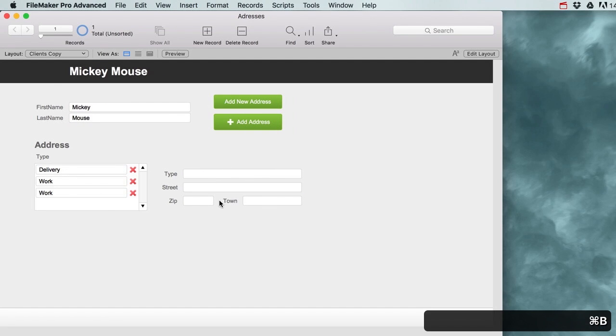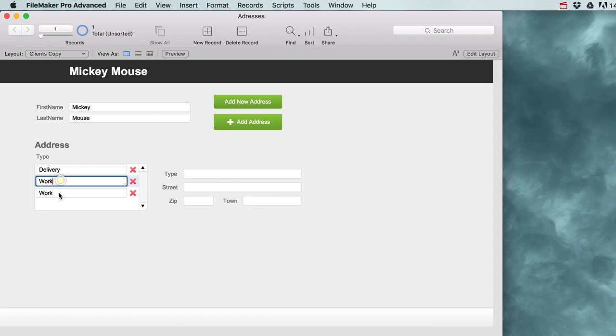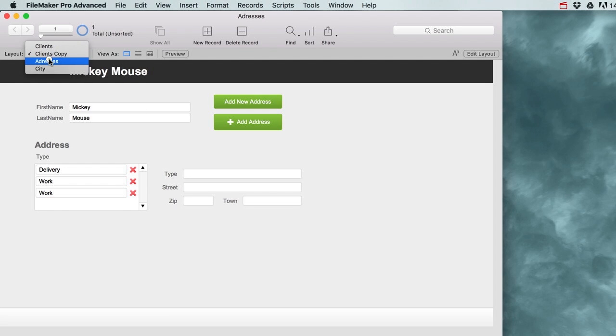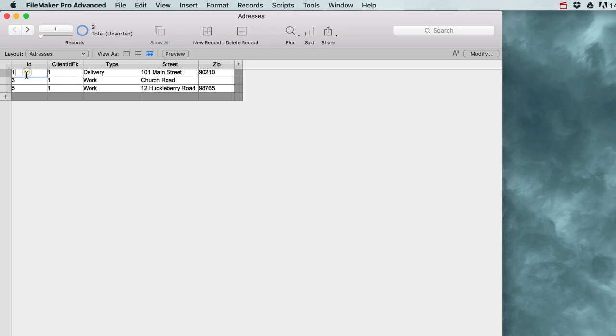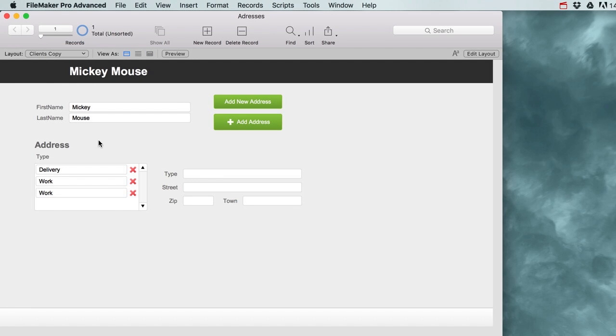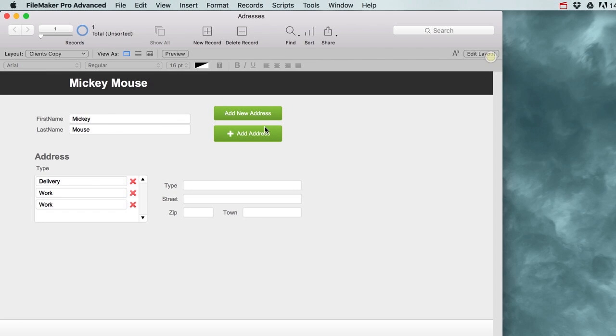Right. Cool. So now let's have a look. What does that do? Absolutely nothing, because I haven't yet made the functionality to select one of these. These will only show up when a correct value is entered in the selected address ID. So I need to select the ID of the address, and I've got multiple addresses now. So I've got address 1, 3, and 5 because I've deleted some. And so I need to get these IDs working for me. Oops, I'm on my clients copy layout here.